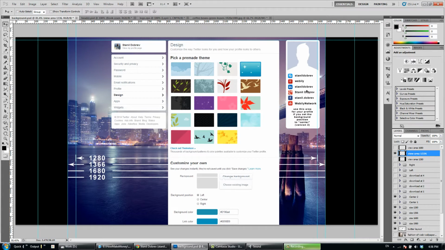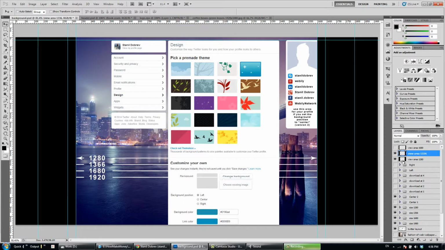So this is what people will see when they come with this resolution. This is what they will see when they come with 1280. They will still see a lot of the information, and actually we can bring that a little closer to the Twitter box and make sure that people with lower resolution will see the full box.